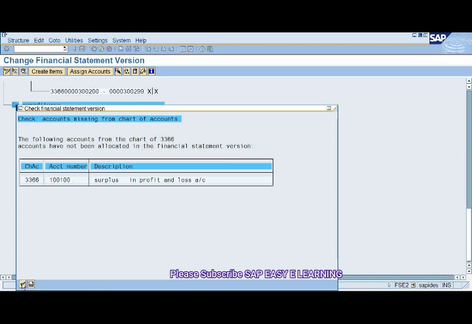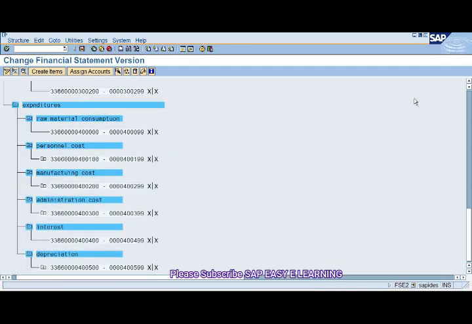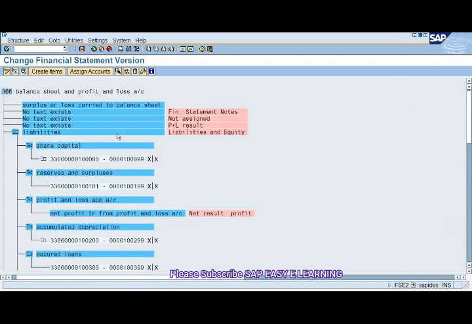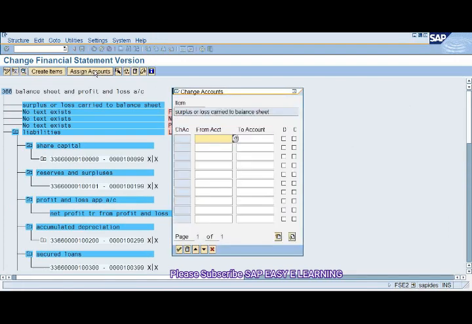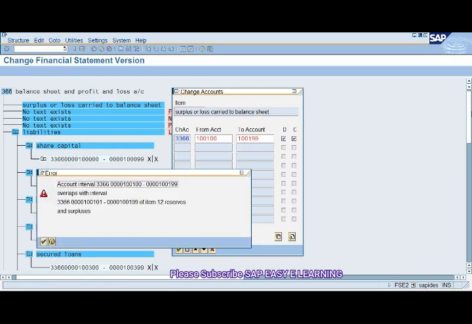Now we have to assign this. By mistake I have done that. Anyhow, it has shown. Keep the cursor on surplus or loss carried to balance sheet. Click on SN accounts. From account is 1,100,000 to 1,199,000. Select debit, select credit. Click on enter.